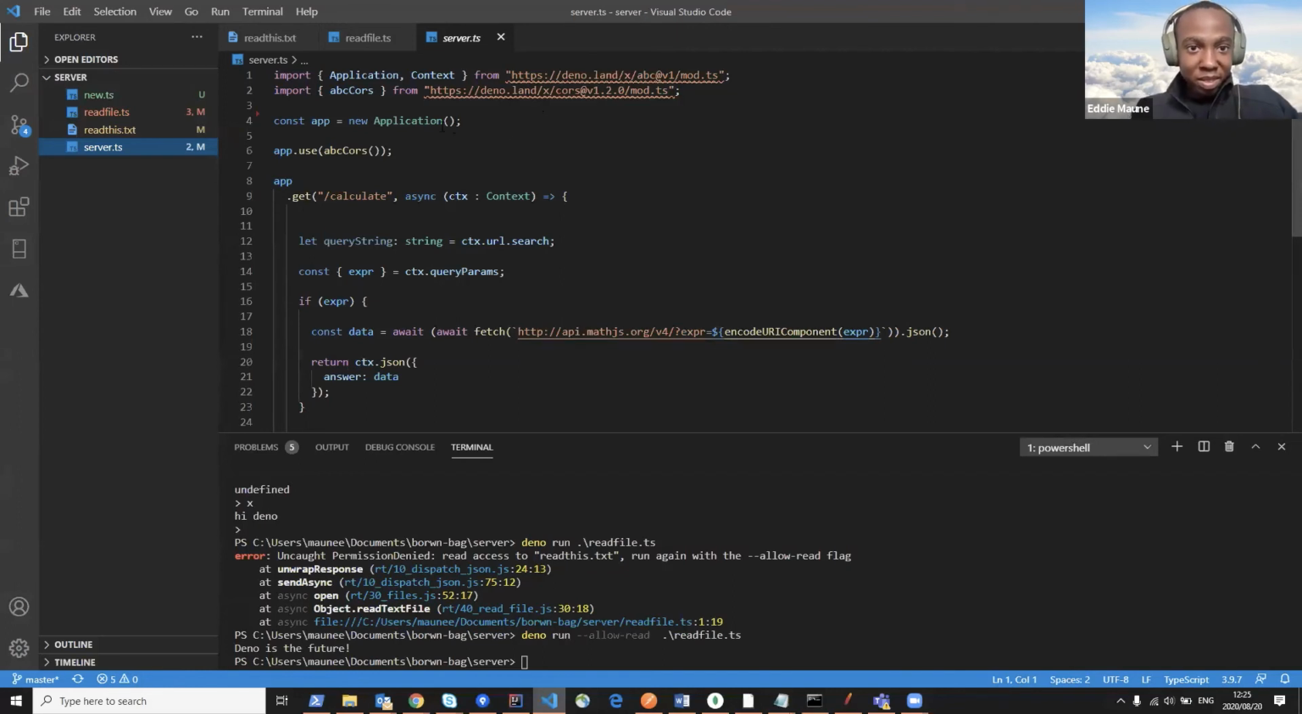And as you can see, Deno uses imports instead of require. So it uses the import statement instead of requires. So it's not CommonJS, it's ES6.